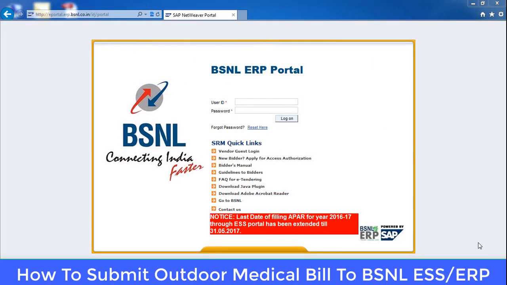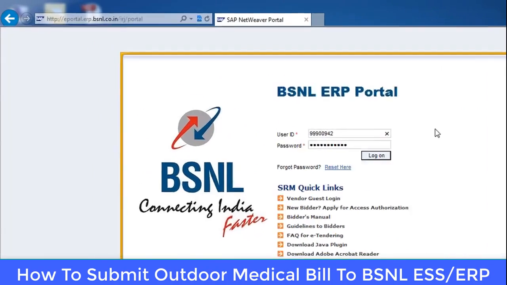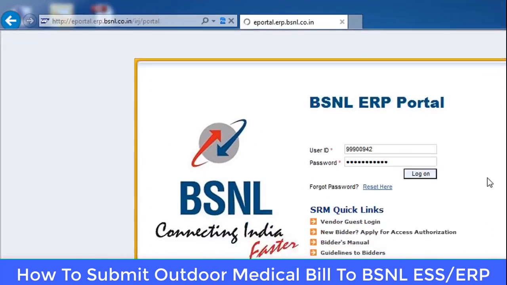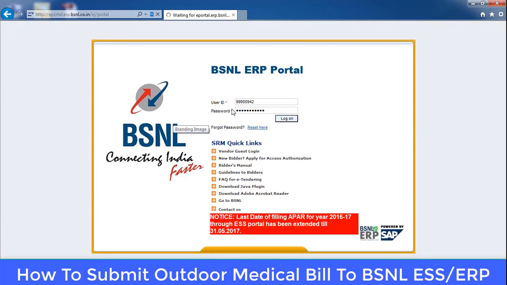Hello friends, today we will demonstrate how to submit your outdoor medical bills to the BSNL ESS system. Just log into your account through eportal.erp.bsnl.co.in. Just log on after entering the user ID and the password in the box that is available for entering the data.